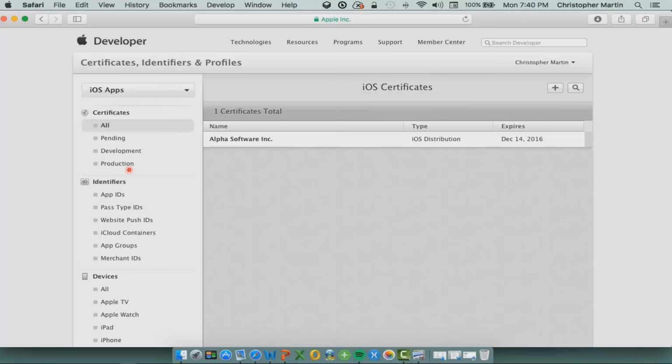Okay, the next thing you need is to ID the application that you're going to publish to the store. There are lots of different IDs here that you can see: merchant ID, app groups. There's a website push ID, and that's for doing push notifications. If you're going to be doing push notifications, I haven't done push notifications yet with iOS, so I would have to look more into this. But what we're concerned with right now is the app IDs.